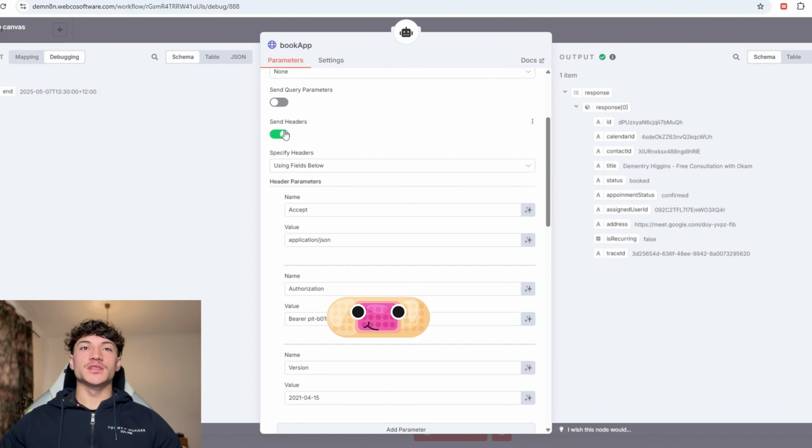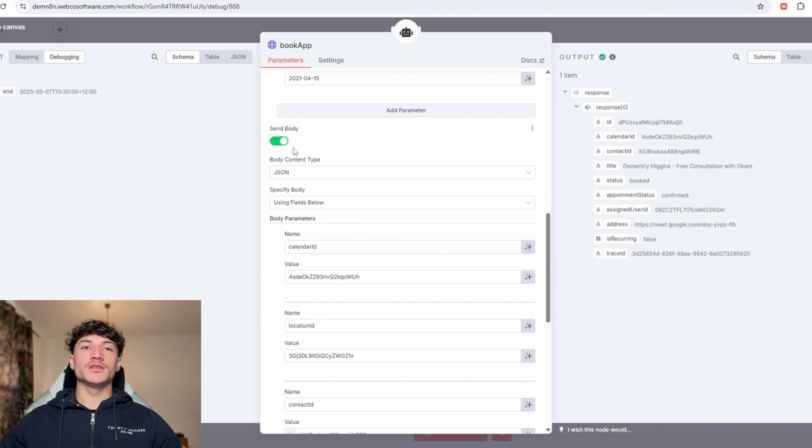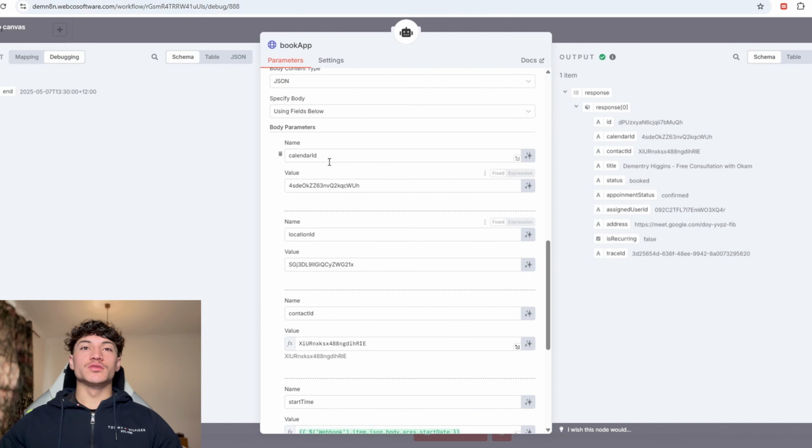The headers we're going to send. First one is going to be accept, and then the value is going to be application/JSON. The second one is going to be authorization, and then the value is going to be bearer space, and then your private integration token. And the third one is going to be version, and the value is going to be 2021-04-15. And then when you send body, the content type is going to be JSON using fields below. And so this is all you have to send.